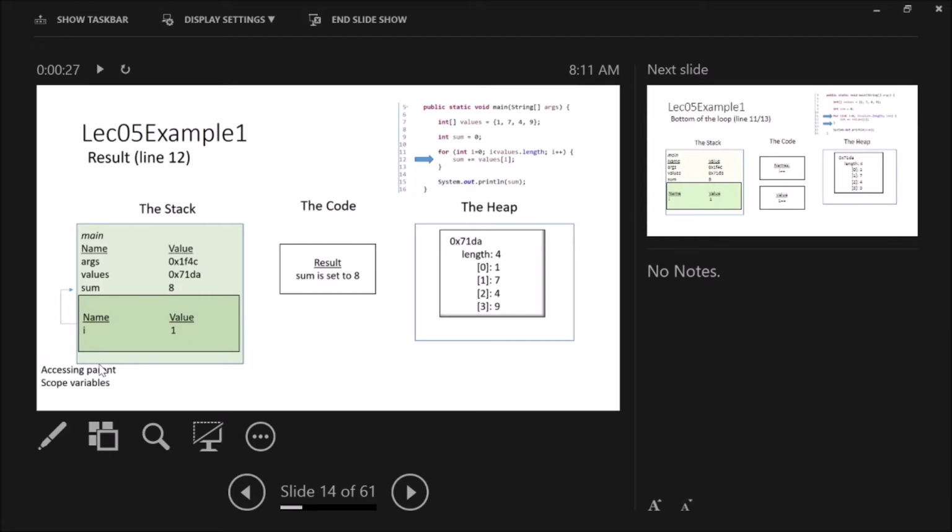Any questions up to this point as well? Yes? Will we need to know how to draw diagrams that narrate this process, like with the stack and heap? I don't believe so.